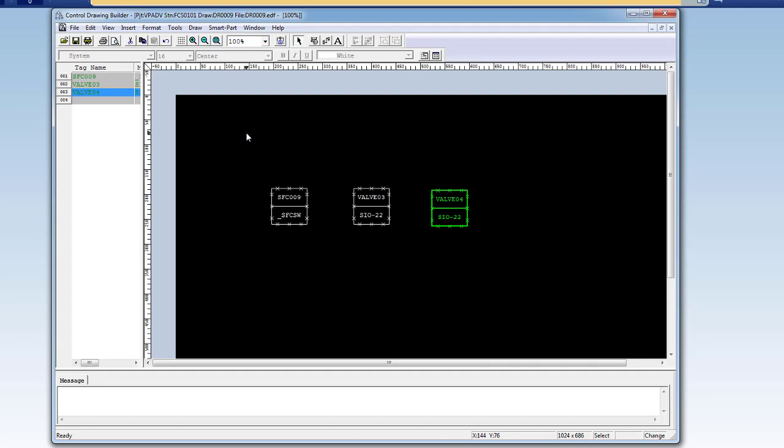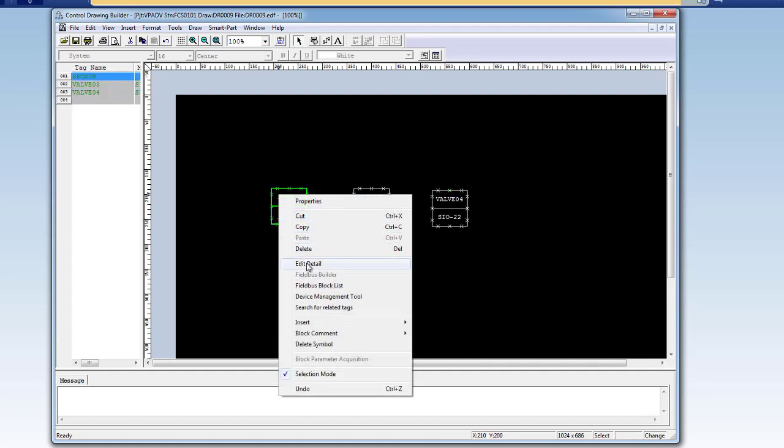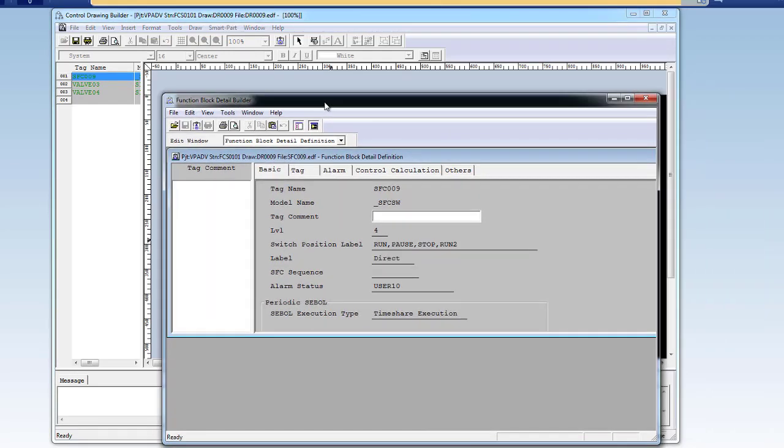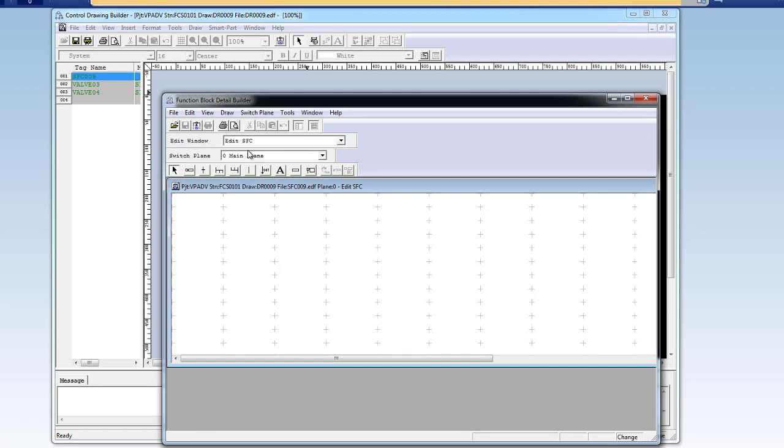Right. In order to program the sequential function chart block, I merely go to the Edit Details dialog. Inside the Edit Details dialog, I can put a comment on it. Maybe I'm going to call this valve control. I'm going to go into the sequential function chart component here. Each sequential function chart requires at least one step. So I'm going to place that inside here.